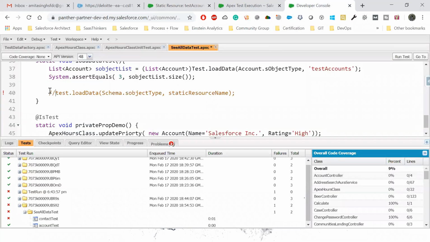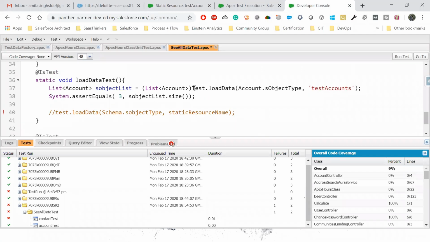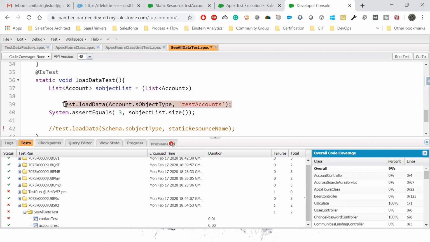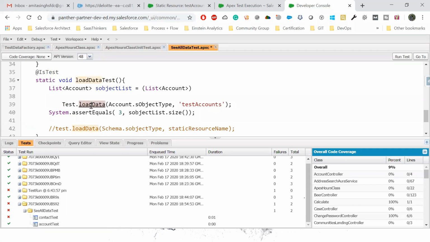Now let's quickly comment this, and let's talk about only this part. Test is a class inside Salesforce which is available by default. We don't need to develop that. Inside that Test class, we have a method called loadData. It requires 2 parameters: the API name of your object and then the name of the static resource. So this is a type of String, and this is a type of SObjectType. SObjectType is also a class inside Salesforce. If you want to look more into that, you can Google the SObjectType class in Salesforce.